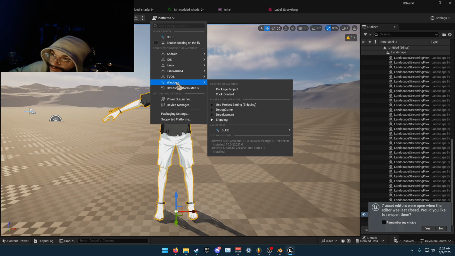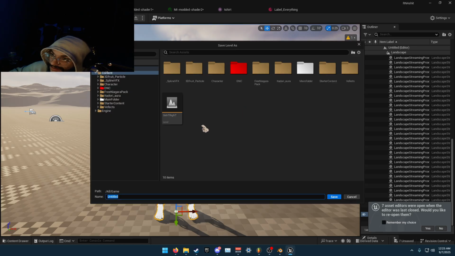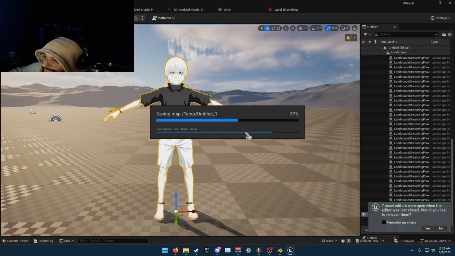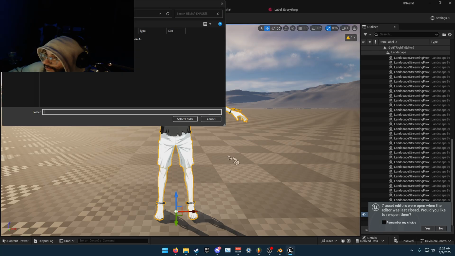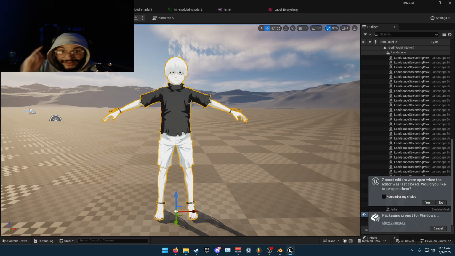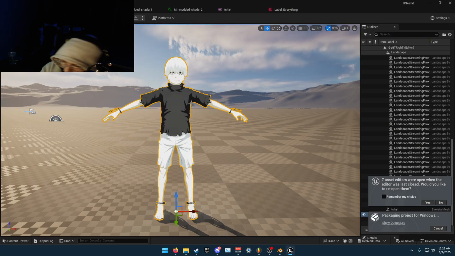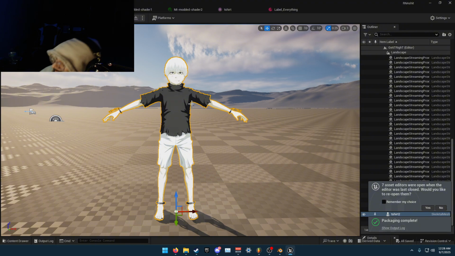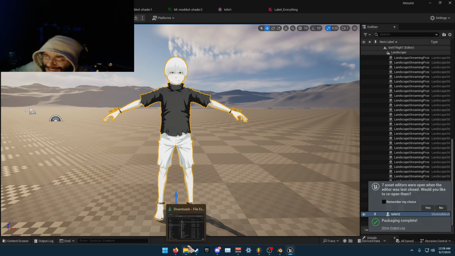So we go to Platforms, Windows, Package Project, and then you click your level, or you make a new level, whatever you want to do, whatever your heart desires. Press save, and then it's gonna ask to export somewhere. So select folder, and then I'll get back to you when this export is finished. Okay, finally our packaging is done.